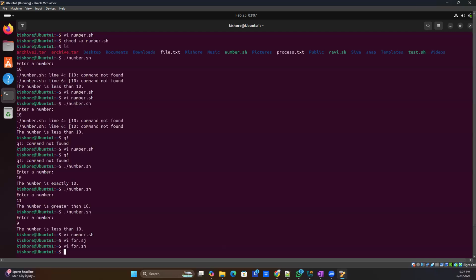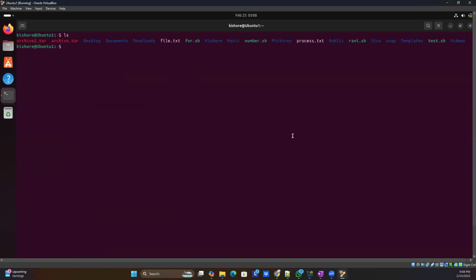Okay. If I want to execute this file, what is the command I used previously? chmod. Yeah. Now if we check the file, for.sh is executable. Now, number 1, 2, 3, 4, 5. You see? So it's checking for all the elements inside.